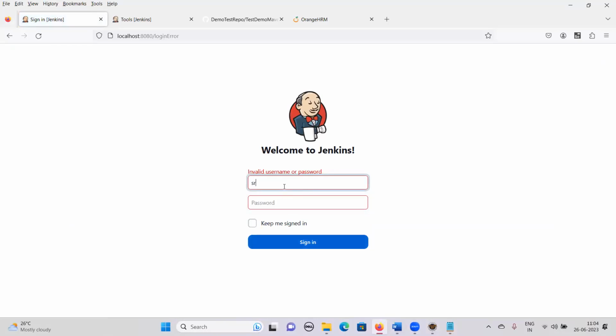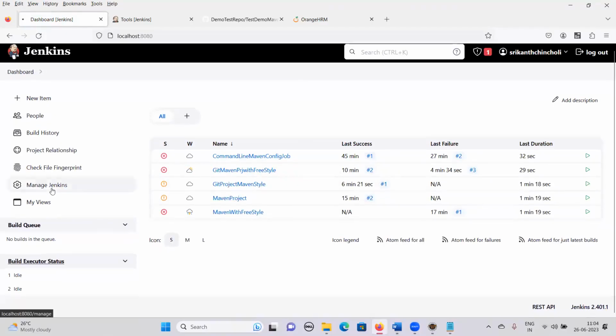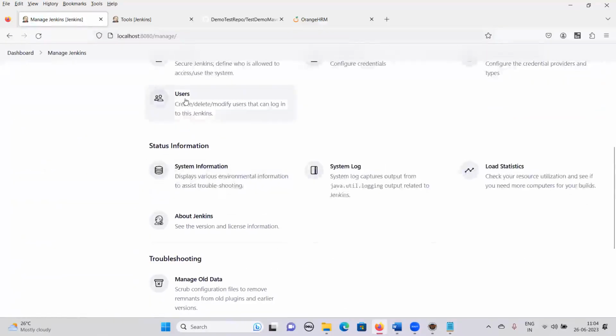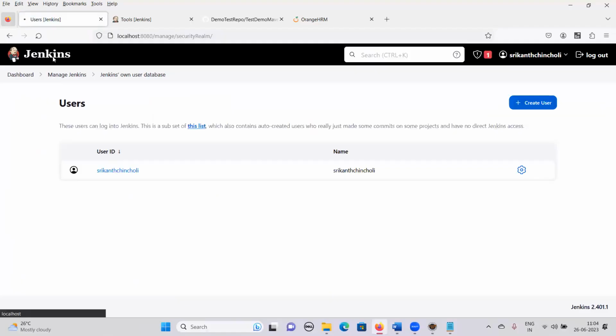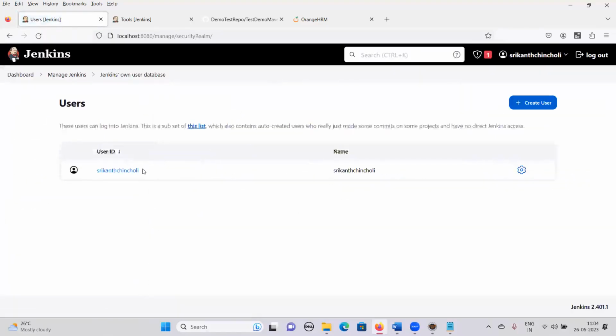So it is not allowing me. Okay, let me try to log in with my credentials. It is allowing. Okay, so again, if you want to manage your Jenkins and all secrets, there is a user which you have created, right? That is showing the user details here.